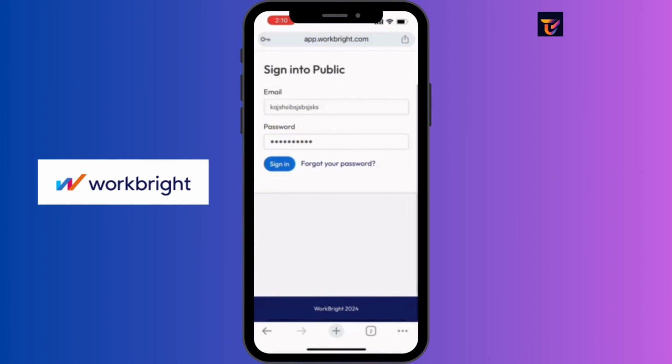and just like that, you are in. You're directed to the WorkBright dashboard where you can access important documents, schedules, and more.